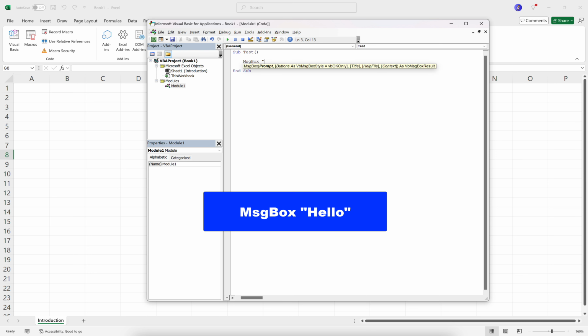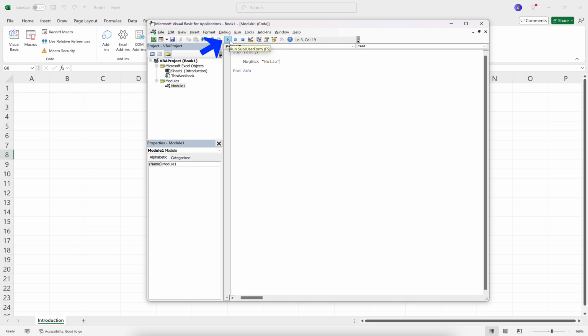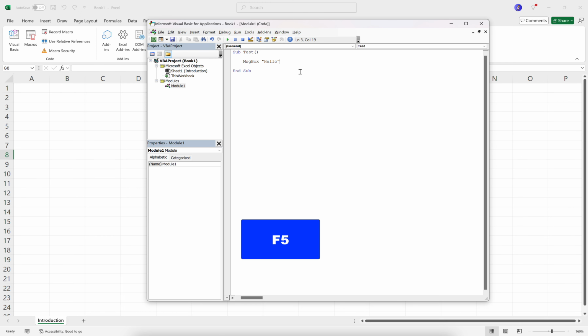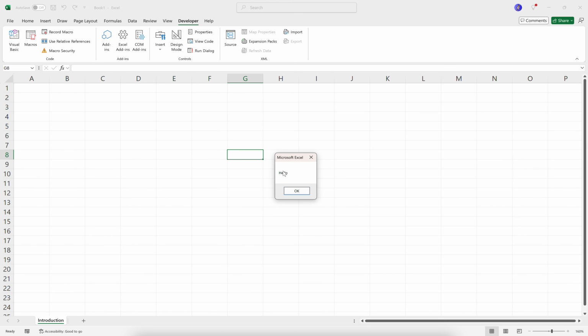MsgBox "Hello". The MsgBox function creates a message box that displays text. To run this code, click the green Run button in the toolbar. And there you go. A message box pops up saying hello. Now, close it and try running the code using a shortcut. On your keyboard, press F5, and Excel greets you again.